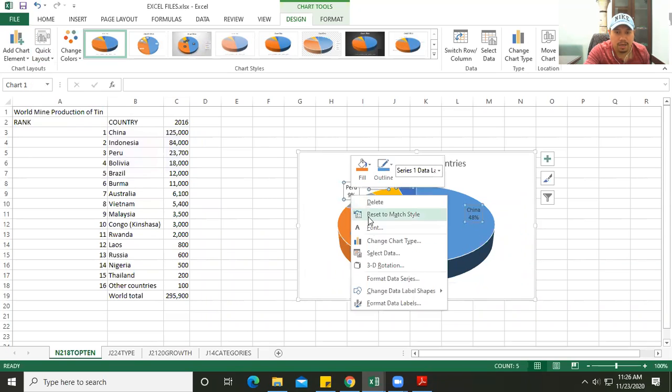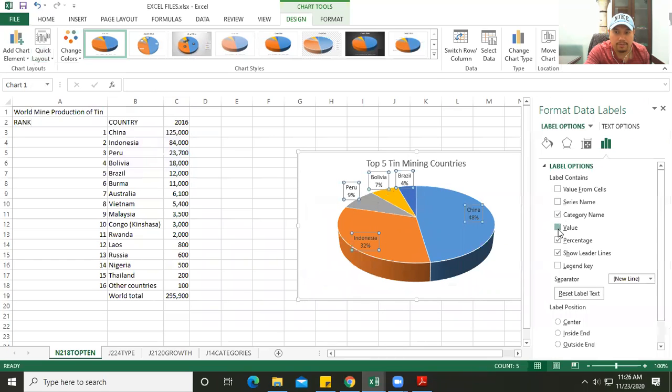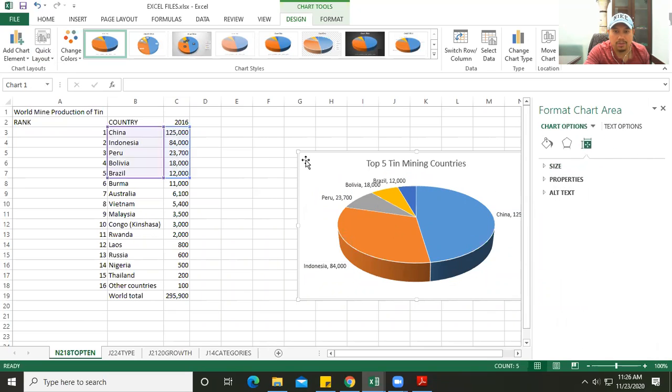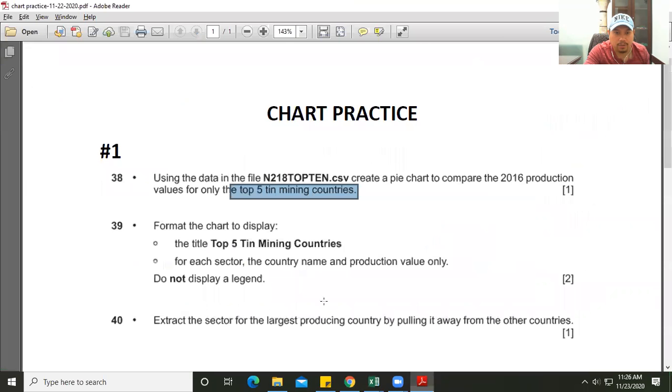Then instead of percentage, I will go to Format Data Labels, and I make it the value, not the percentage. And I can make it outside also if necessary. So this is how it should be. This is what your chart would look like: the title, the name, and the value that they have mentioned.